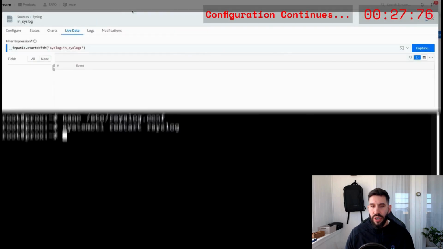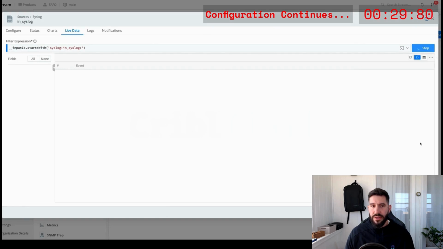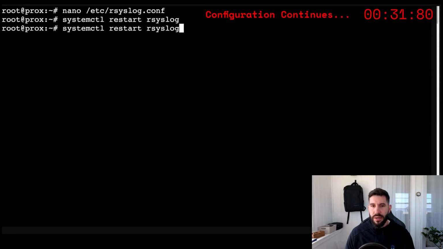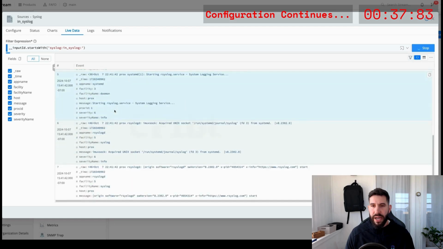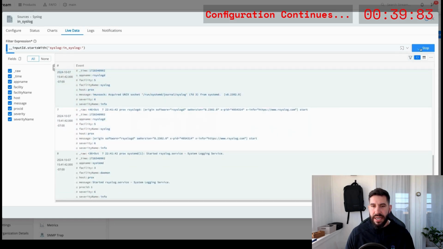Next, we start the logger, generate some log files, and then restart once more. Now the data begins to flow. We stop that process and save a sample file, with the intention of analyzing it later to create filters.